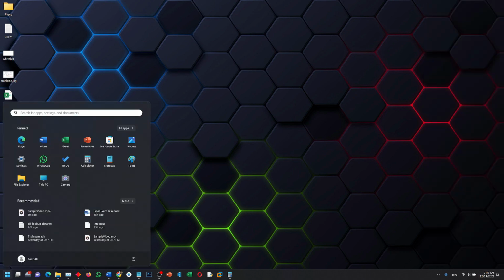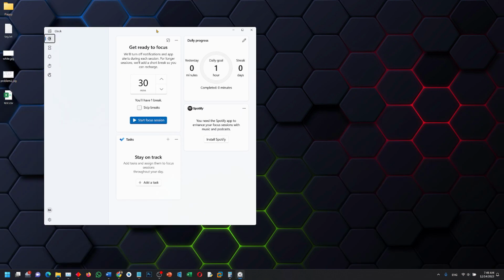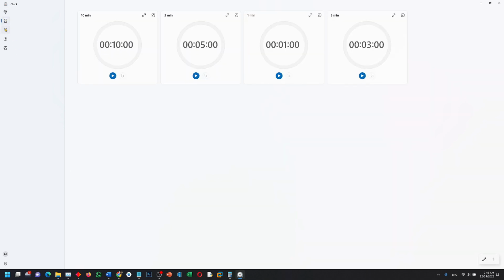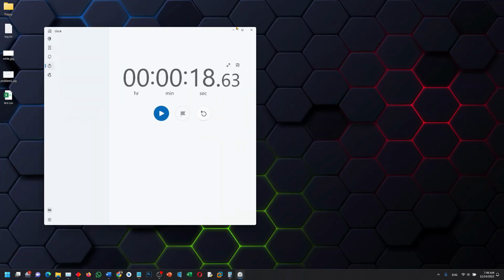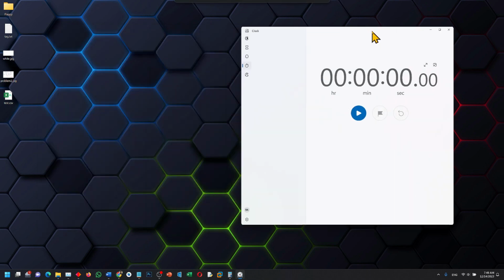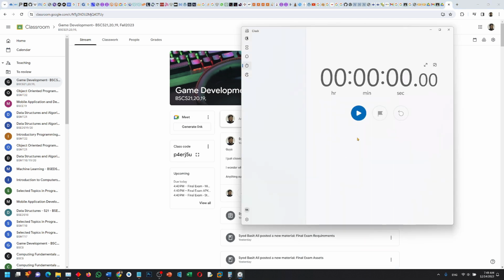Where's my stopwatch? So I will actually use the clock stopwatch timer. This one is the stopwatch. Okay, we'll reset that and we'll start this when we start working. So what we need is Unity, Maya, and some assets. So let's start off by going to your Google Classroom, and we can start the clock timer as well.